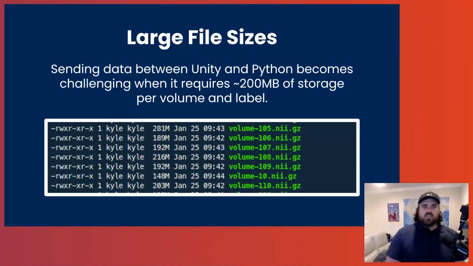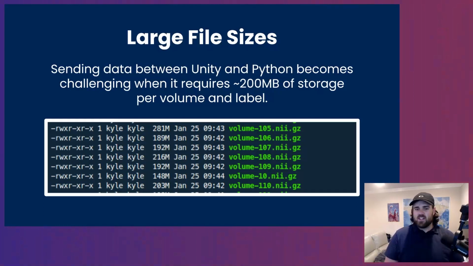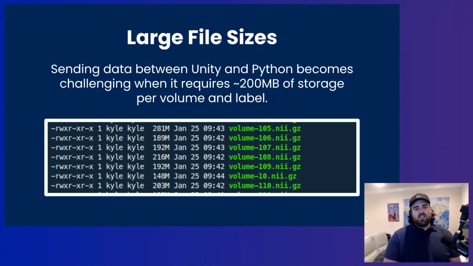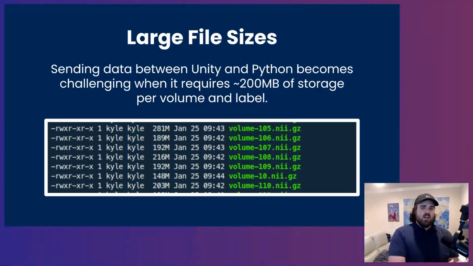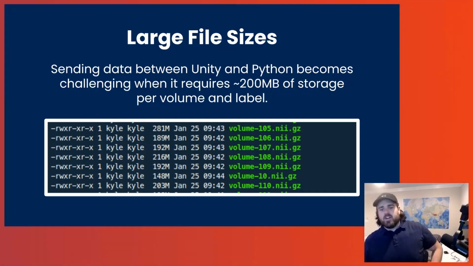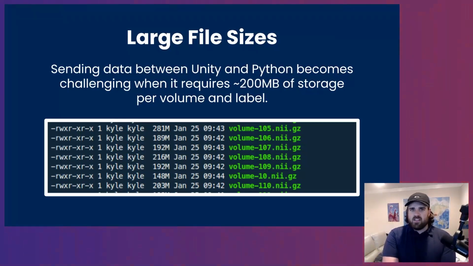Another issue I'm facing is large file sizes. Sending data between Unity and Python is really challenging when a lot of the files are over 200 megabytes in size. As you can see by my listed directory, it's about an average of 200 megabytes per scan. That could be rough because if you're a doctor and you don't have enough memory or storage on your computer, then you will face problems, and when you're a doctor, facing technical problems is not very good at all.